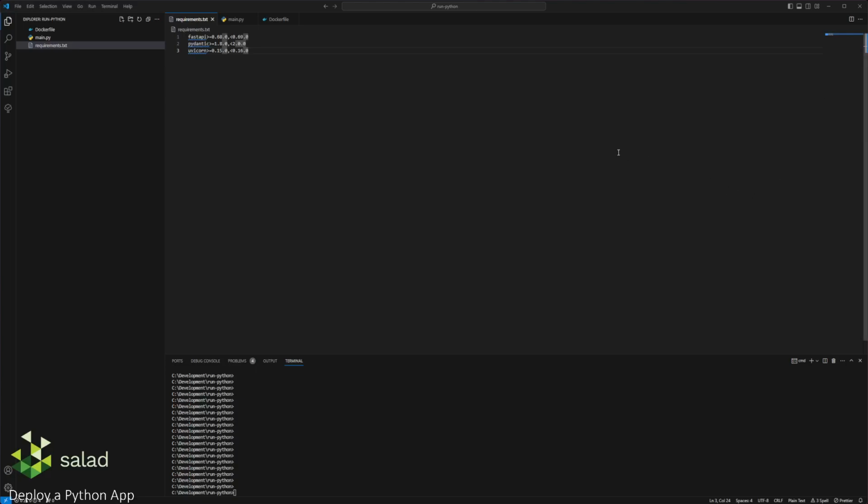Hey everyone, today we're going to build and deploy a Python application to Salad. First, we're going to start off by using uvicorn and a standard requirements file. We're going to create our main Python entry point. It's going to have a singular route at the slash endpoint that returns back hello Salad. Really basic, just to demonstrate how we can get running on Salad in about 5 minutes.